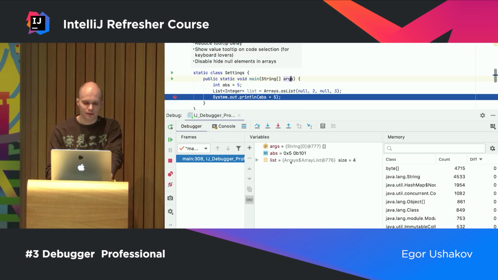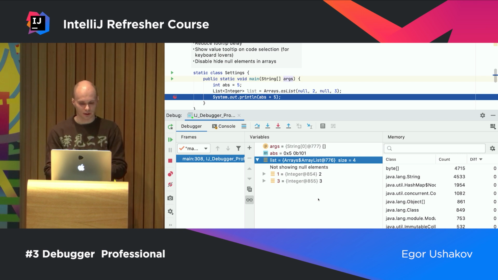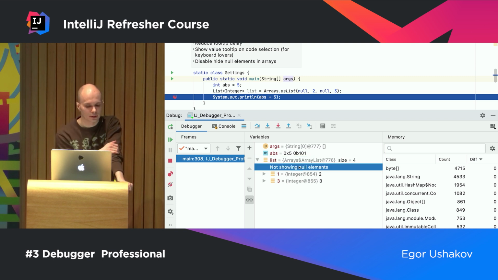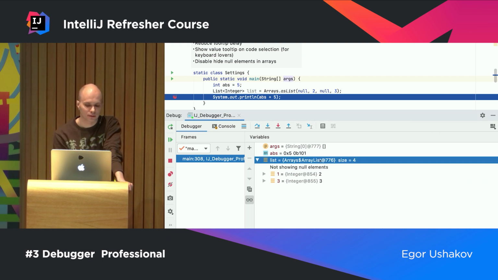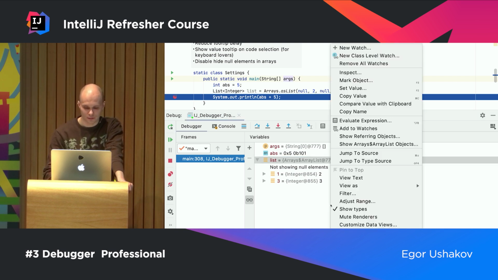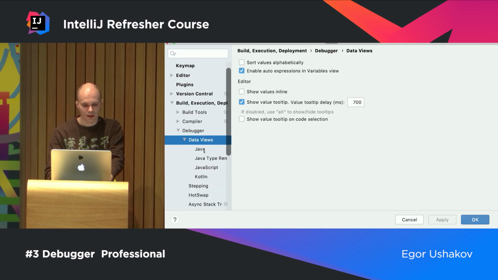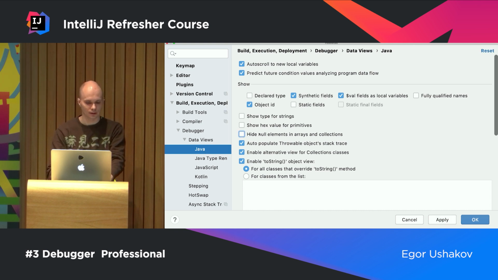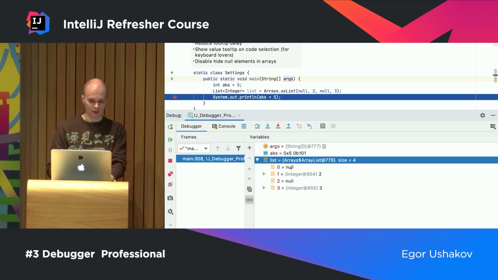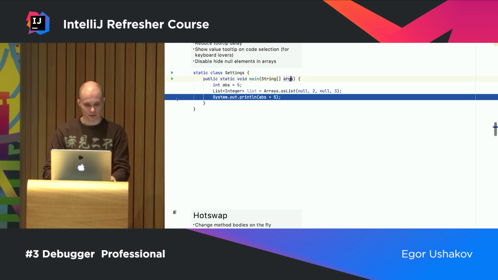And one last thing is the null elements in the collections and arrays. By default, we don't show them. And even though we are showing a special hint for this, many people don't understand why there are no nulls there. So if you don't like this behavior, you can go here to the data view settings and unselect this setting, and null objects will be there in the collection. For some people, this is more useful than not having them.